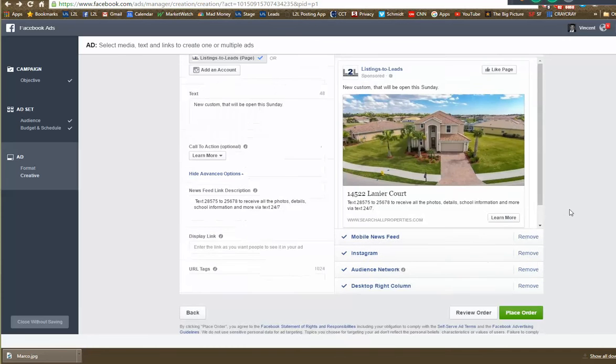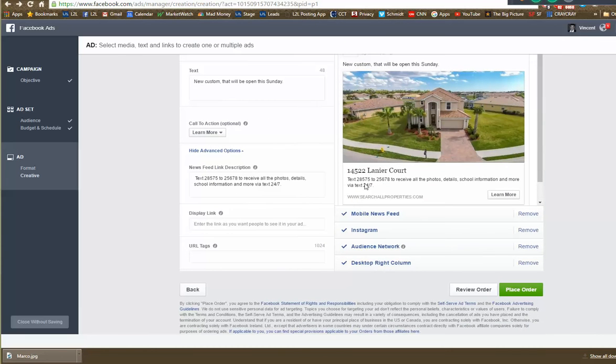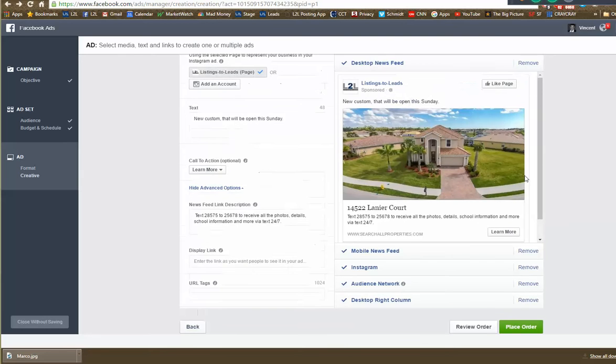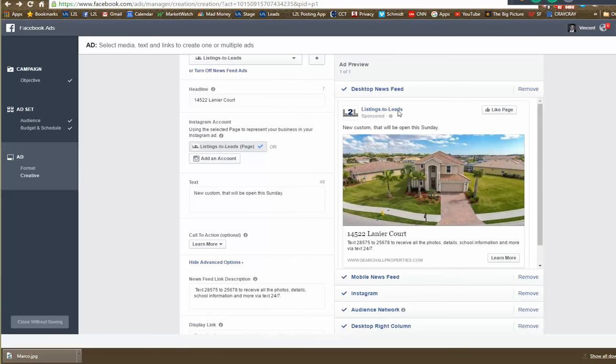And now underneath the ad, it says text 2857 to 25678 to receive all photos, details, and more via text 24/7. So right on Facebook, you're giving these people two different ways of getting information, right? So I want you to be aware that what is over here on the left flows into what's right over here. Now, I also want to point out that it says sponsored by Listings to Leads, and that's because I'm with Listings to Leads, right?